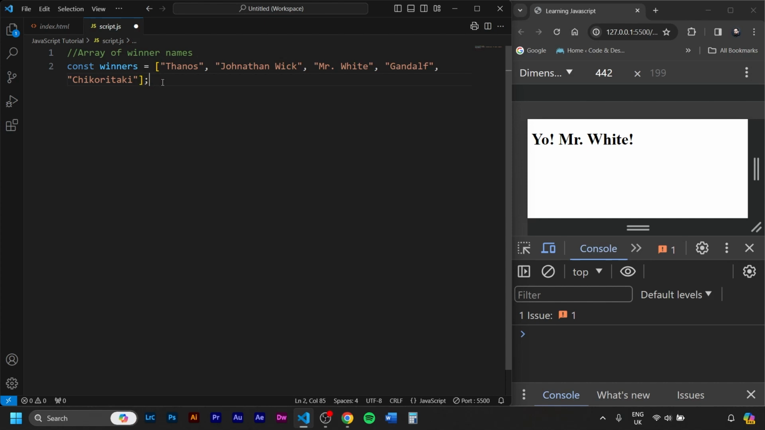So we just created an array. As you see here, we just create a box of a variable. And the only difference is that we put everything inside square brackets. We separate them by commas. And that's actually all it takes for JavaScript to understand that this is an array. So we have the 5 names inside of the winners.